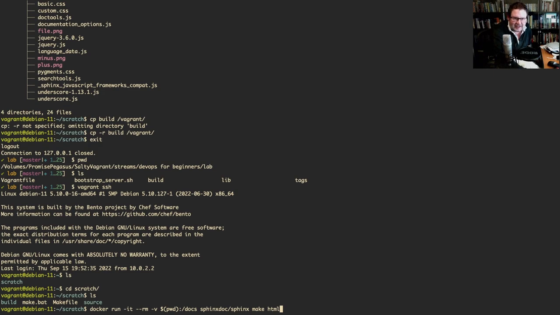And in actual fact, the only bit that is the command is that. Oops. Okay, so make HTML is the command that we want to run. Everything else is just Docker noise.